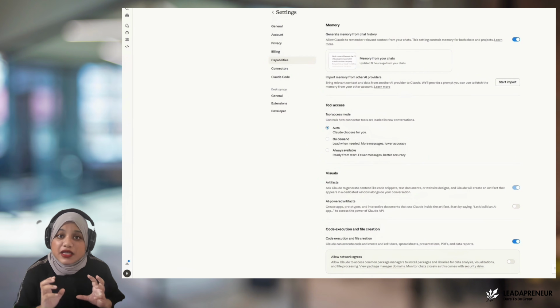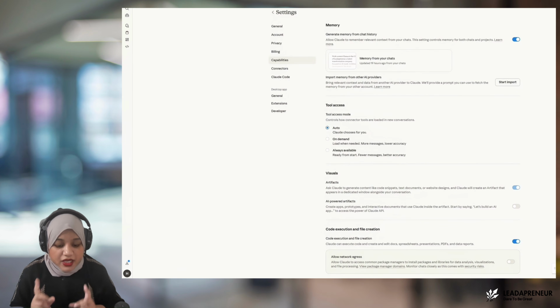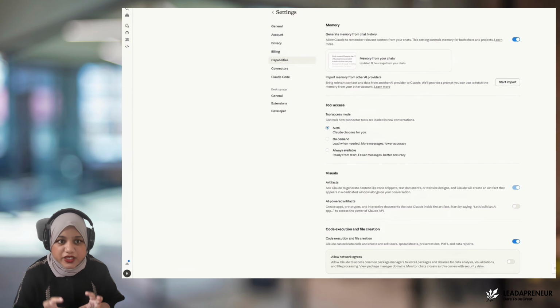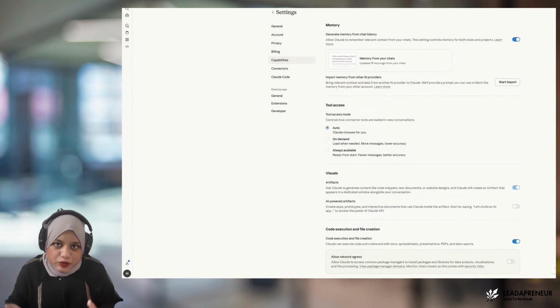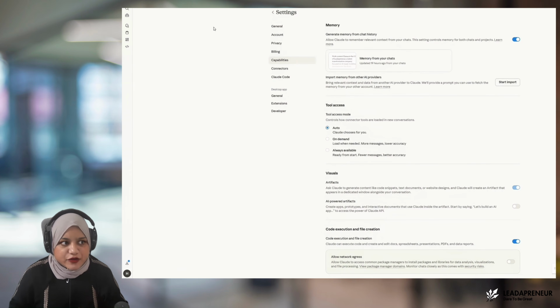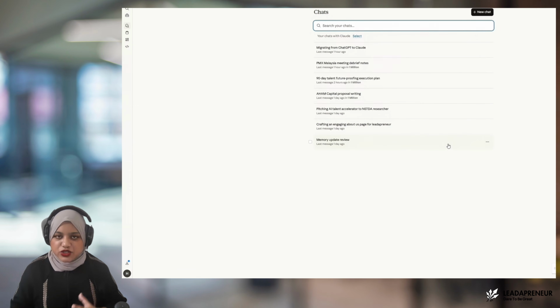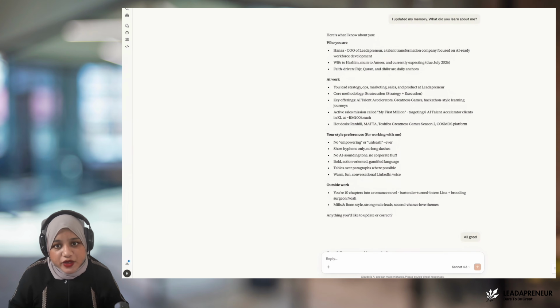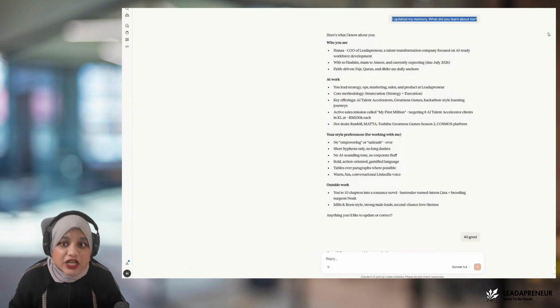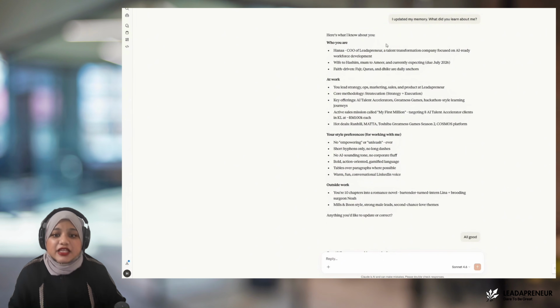Right, this is done. Now the next thing that you need to do is check whether they've got this memory imported. Of course they do, but this is just to make yourself feel better, I guess, or to confirm that everything you have put there is as accurate as you thought it to be. So you can create a new chat and type in, I updated my memory, what did you learn about me? And then it will give you a whole summary of what it learned about you.